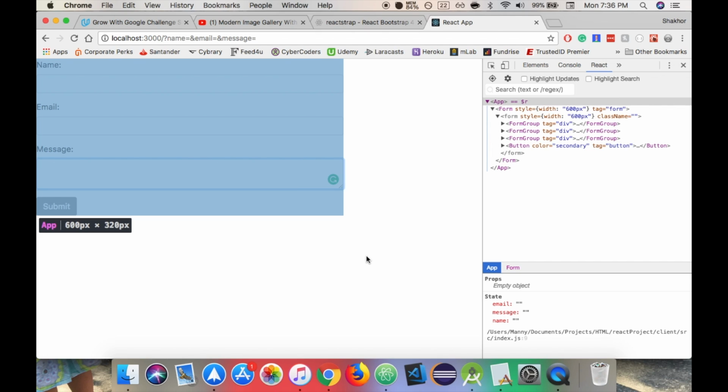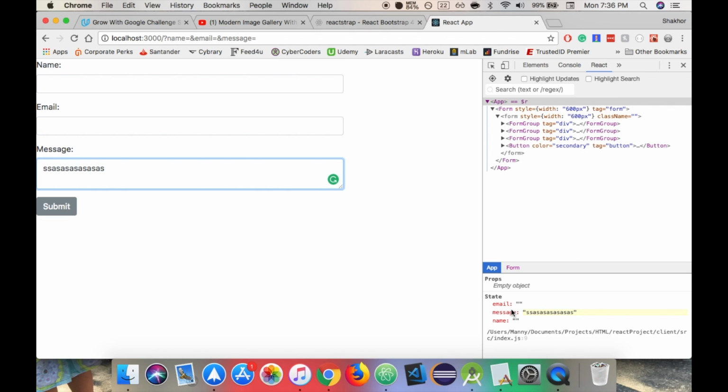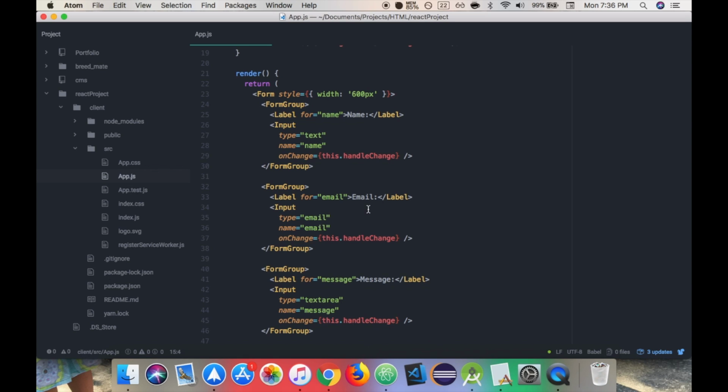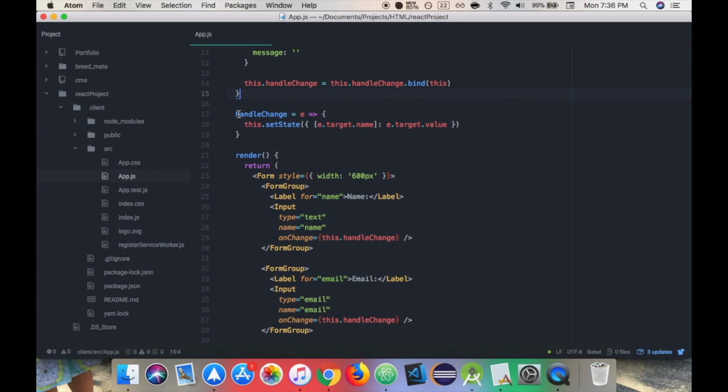So if I type in SSSSSA or whatever, you see the state change for message. I'm not gonna mess with email or name because y'all gonna see my email, and I don't need y'all spamming me. I like that email. So that's all that this code does right here. Handle change and the on change. So every time you type in a field in this input field, it calls on change. And on change is calling this dot handle change, which is this function. And it's just setting the state.